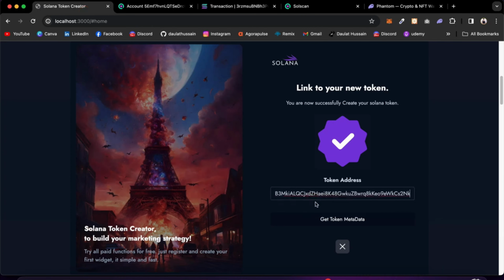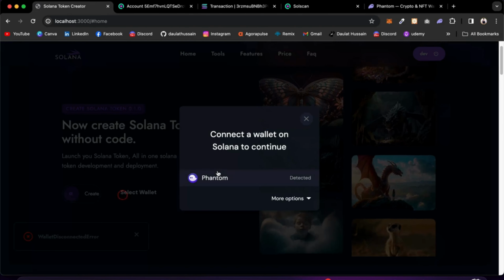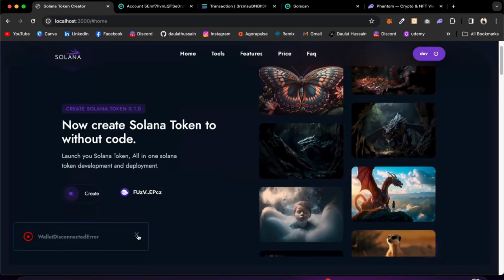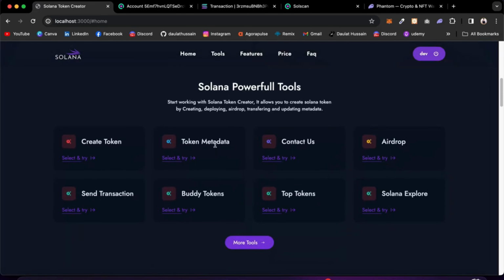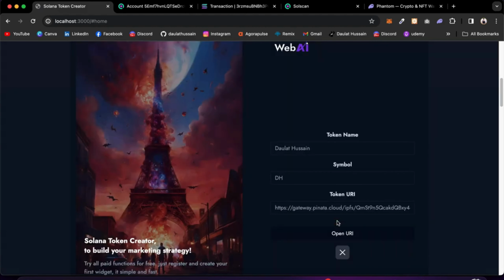So provide the address and make a request called get token metadata, and it's going to fetch and give the information. Right now the transaction failed because we are doing the transaction on the mainnet, but this particular token is located on the devnet. So I have to switch to devnet, and I have to connect the wallet one more time, and here I'm connected. This looks fine. Now I can click on get metadata, provide the address, click on get token metadata, and it's going to make the transaction, and it will give you all the information.